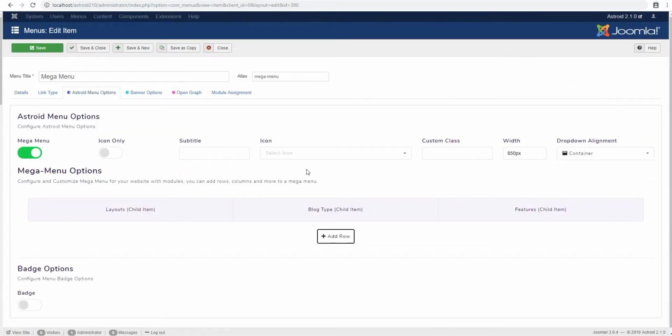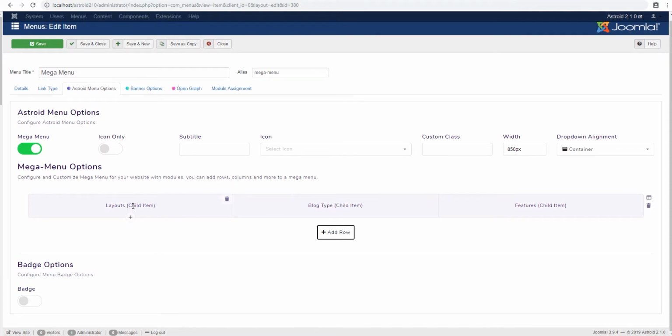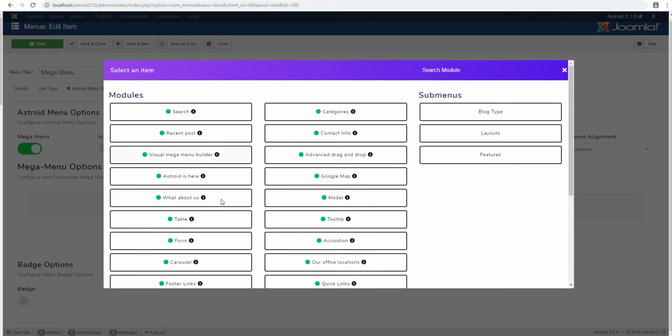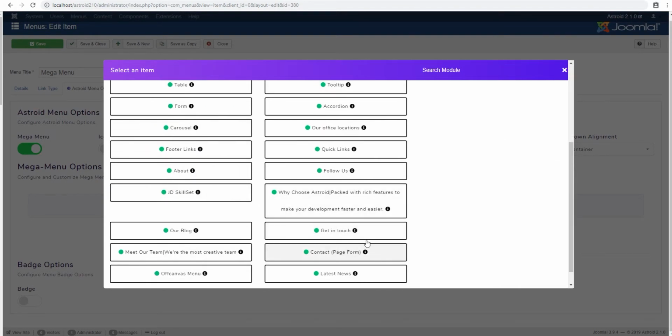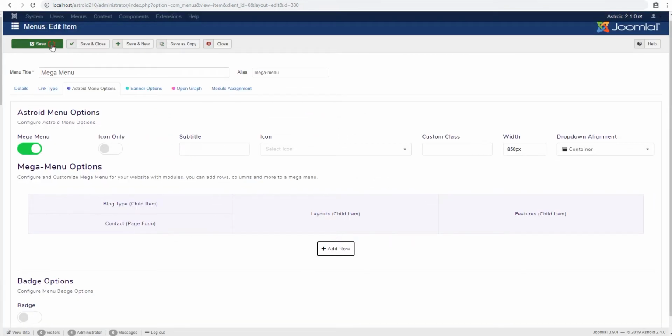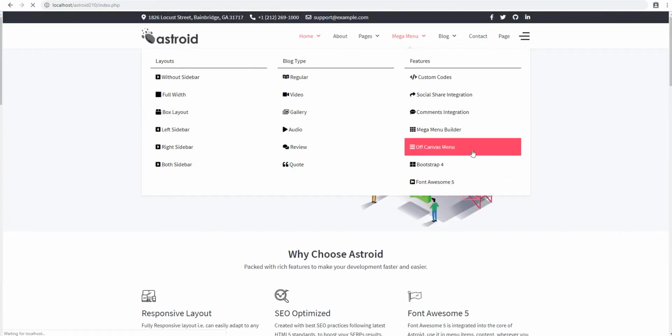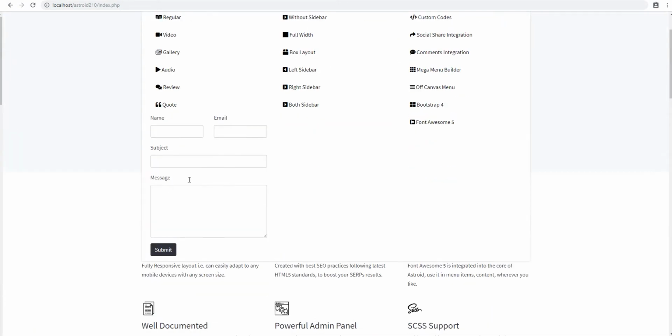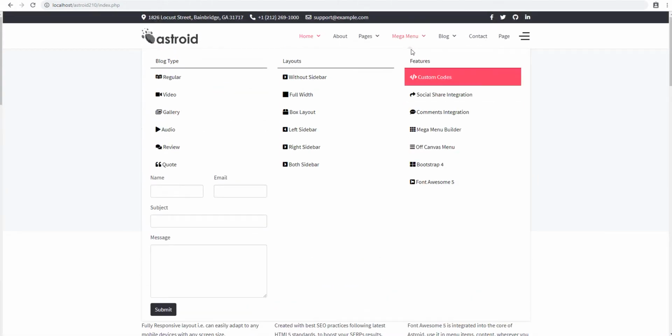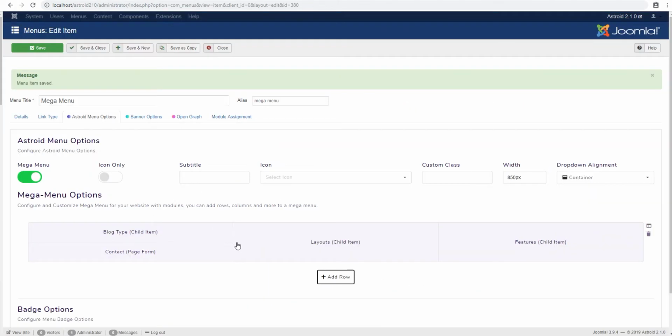What else can we do here? Astroid allows you to do a lot more. Okay, you can move things around, do all of that. And you can actually add modules in here as well. So let's say I'll just add a contact module below this one. See how that works. Okay, there we have our contact module. So easy peasy.